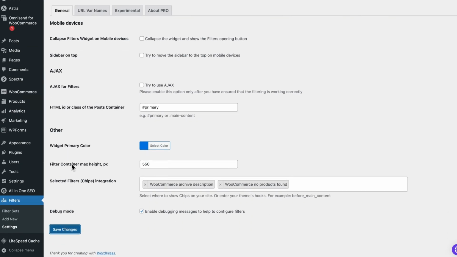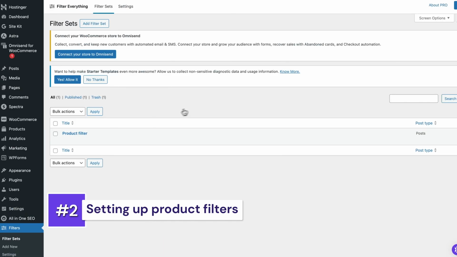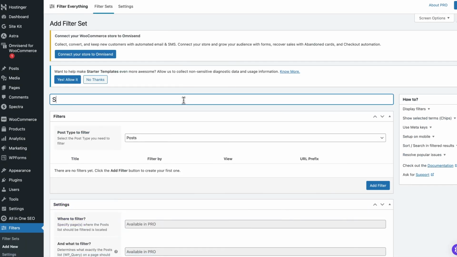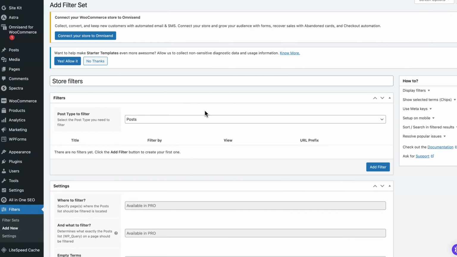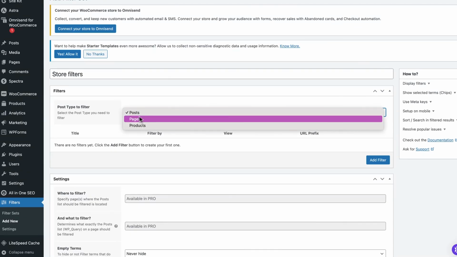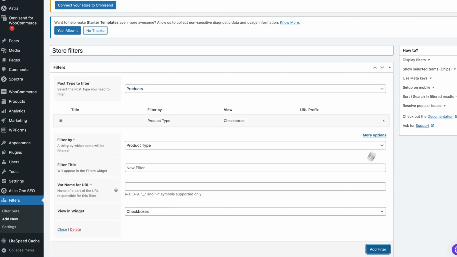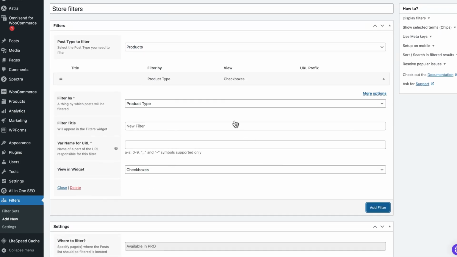Okay, now go to the Filter Sets section and click on Add Filter Set at the top. This will create a new filter set and let's give it a name such as Store Filters. The next step is to select what you want to filter. Since we want to sort products, let's choose Products right here. Once you hit that, hit the Add Filter button as well. Next, we can choose what kind of filter this is and what it will be called.